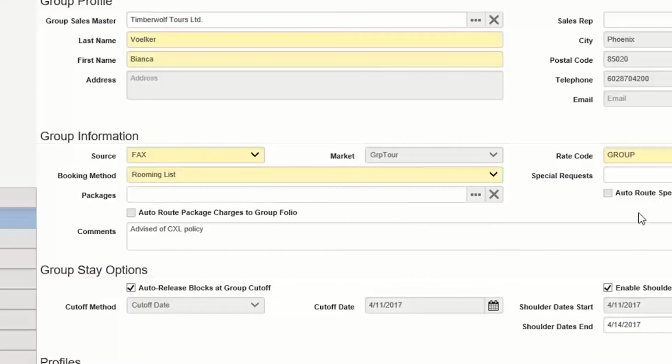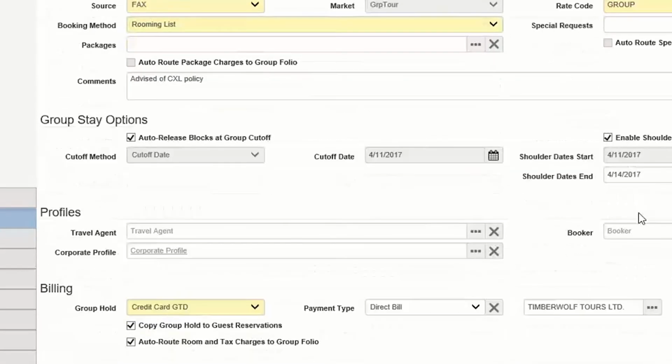Another neat group feature is our release option. So in our group module, we can go in and do an auto release of groups, or we can do a manual release of groups. So this helps in a couple of ways. First of all, if it's a social group, then we're able to check a box, set a cutoff date, and then on that day, any rooms that have not been picked up will be released back into the general inventory.